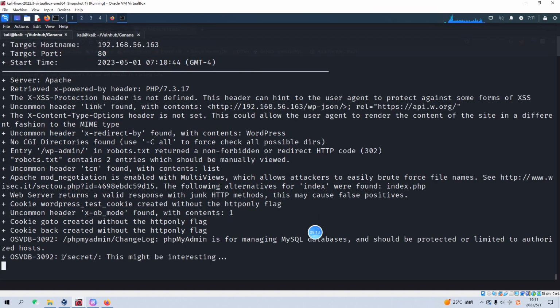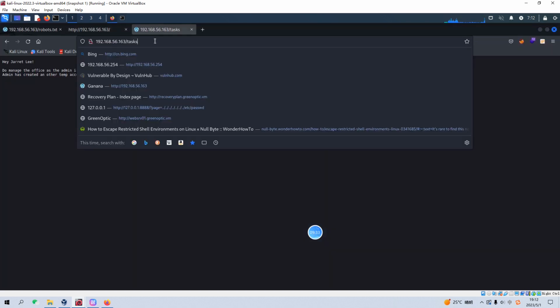Yeah, as you can see, Nikto has a very important discovery. What Nikto has given us: the first one is phpMyAdmin, which can manage the background database, and also the secret. And we can visit the secret. You know, this secret may mean something interesting.